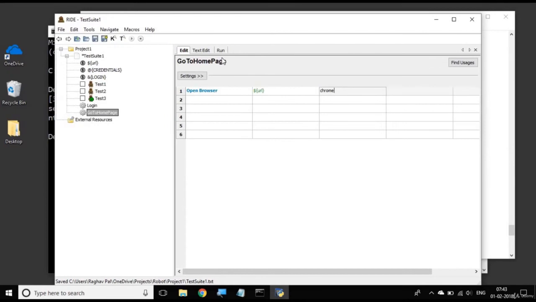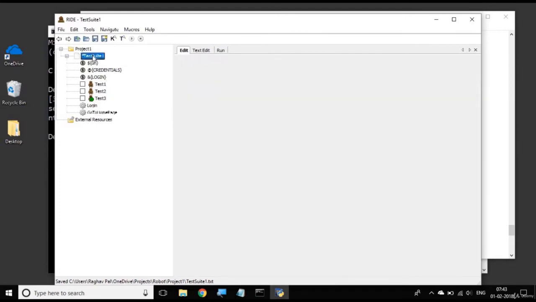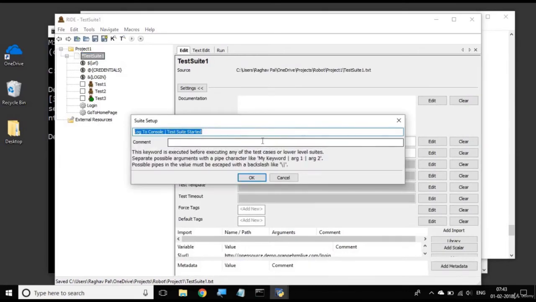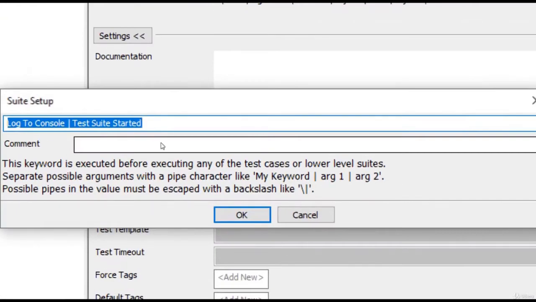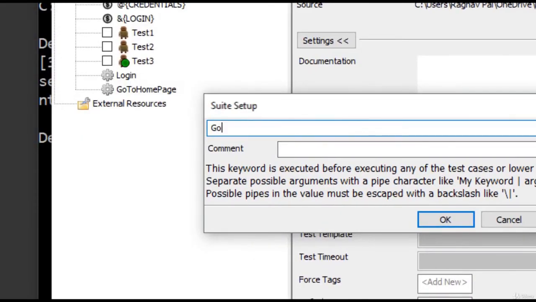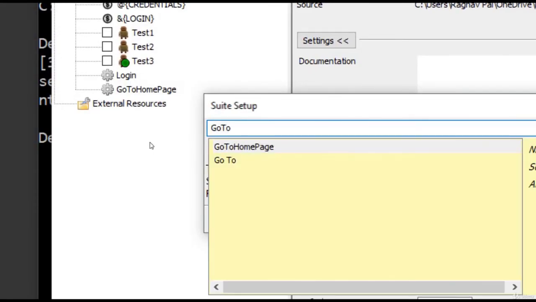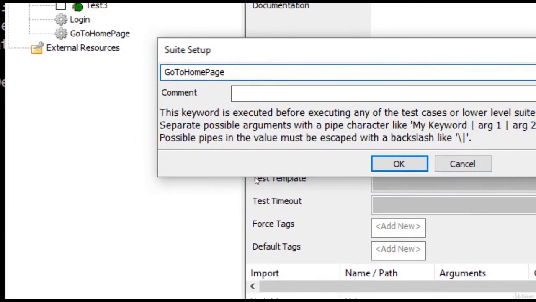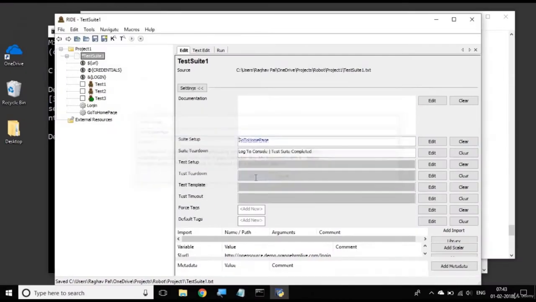Okay, so I have created a keyword by the name go to home page, where I'm opening the browser and going to Orange HRM website on a Chrome browser, and now I can use this go to home page as a setup on my test suite level. So in the setup of the test suite I say call the keyword go to home page, and it is available here now, and I can say OK.